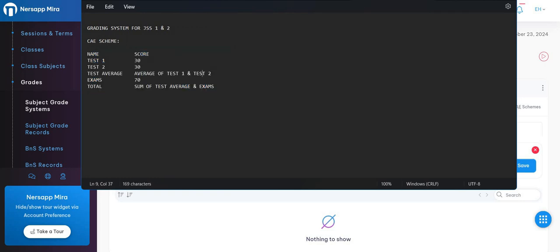For CAE scheme, depending on your school, like in this case here, my school offers subjects or offers records. In this case, for the grading system or the CAE scheme, the score ranges from 0 to 100. There are schools that may go to 200 or 500 or maximum 1000 if you are going to use nersapp for grade scheme computation. So let's assume in this case it is 100, meaning that you cannot score beyond 100.